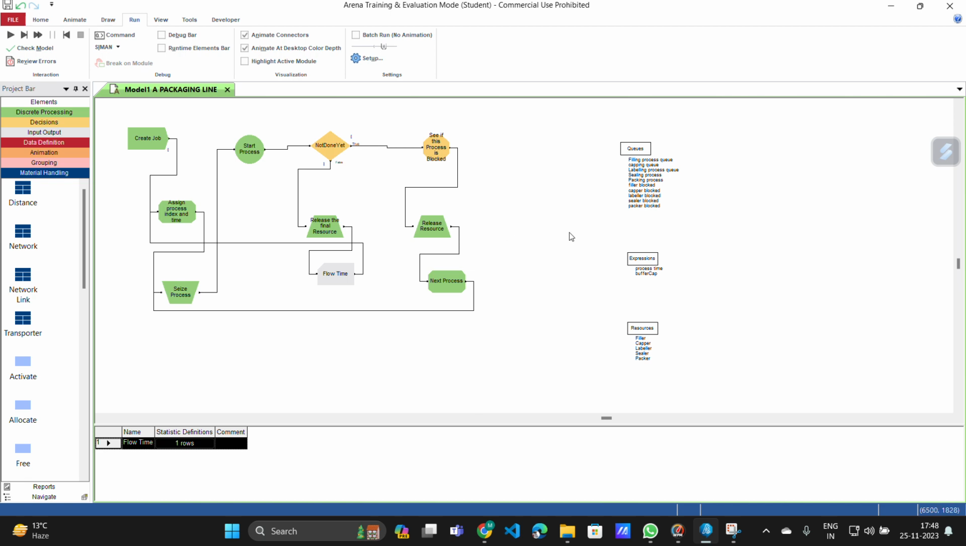In this project, we have made the following assumptions. The filling workstation always has material in front of it so that it never starves. And the buffer space between workstations can hold at most 5 units. You can observe here 1 2 3 4 5 in resources. In expressions we have only two things: process time and buffer cap. All these things we have done in this video. I will explain.